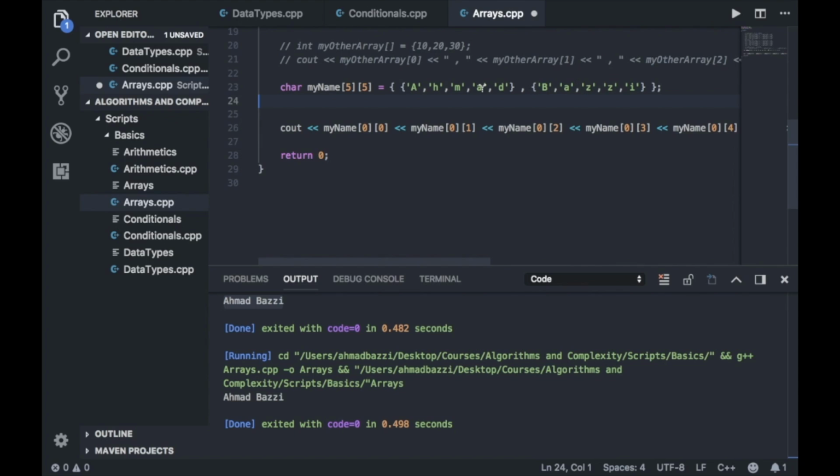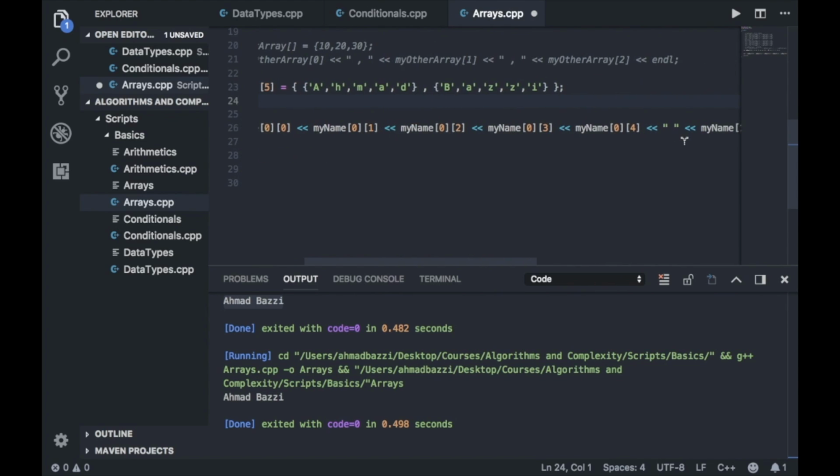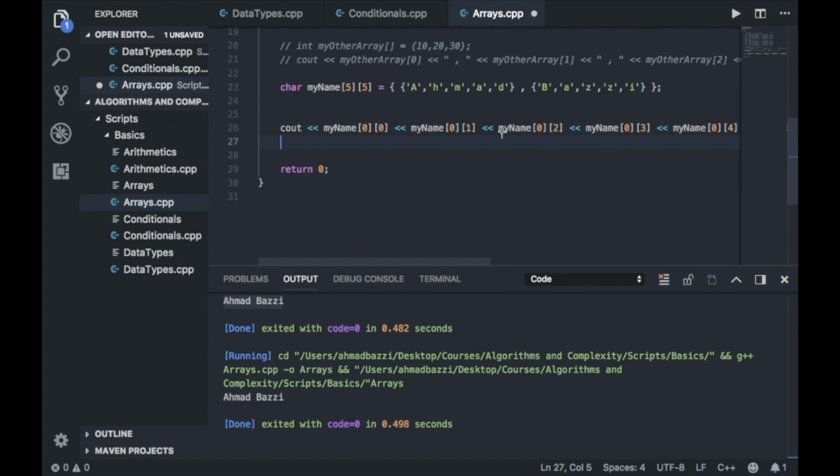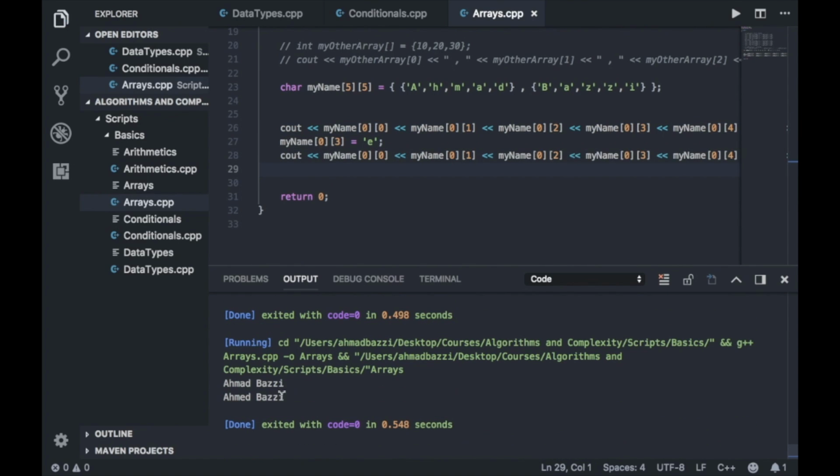You could also change elements within two-dimensional arrays as follows. So let's say I would like to change this A to an E, right? So all I have to do is my name. Since I'm pointing here, I'll start with the first element, which is 0. Then I want to change my A to an E, so I have to point at this element, which is 0, 1, 2, 3. Then I put an E instead of an A, right? And let me do the printing again, run, and there you have it. It's no longer Ahmad, it's Ehmad.